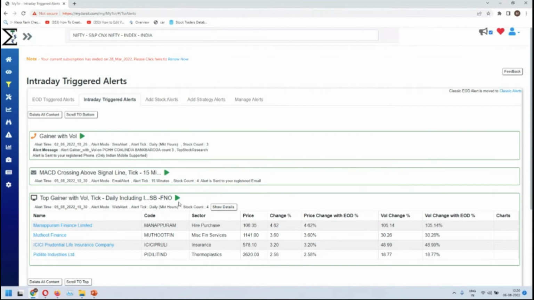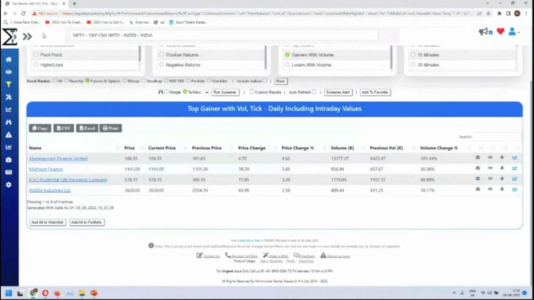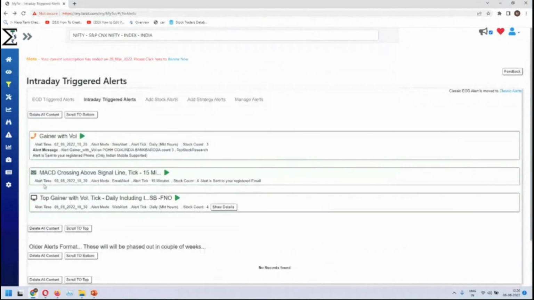If you want to run it as we speak, click there. You'll see all those 4 stocks there. So it remembers the settings. So go back. The second one is MACD crossing above signal line. Again, there are 4 stocks here. The email is sent to your registered email ID. So when it comes to web alert, it is displayed here. When it comes to email, then you'll have to check your email.